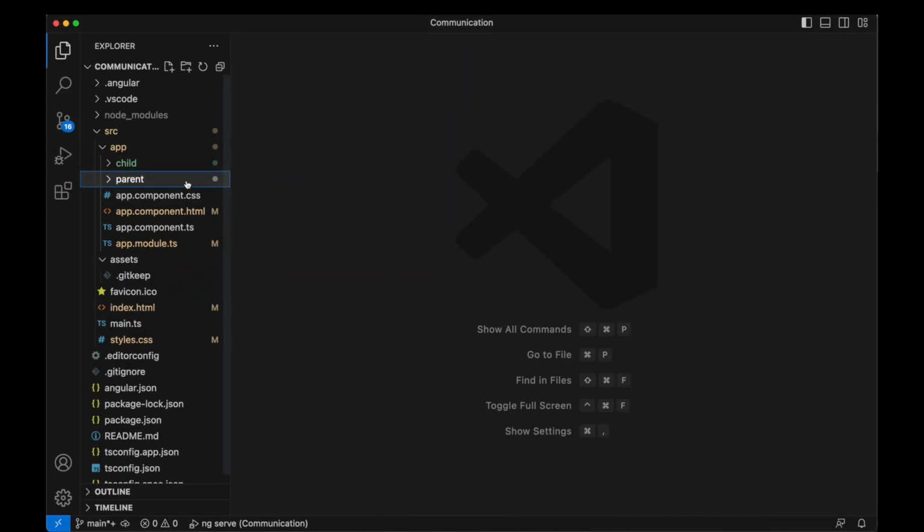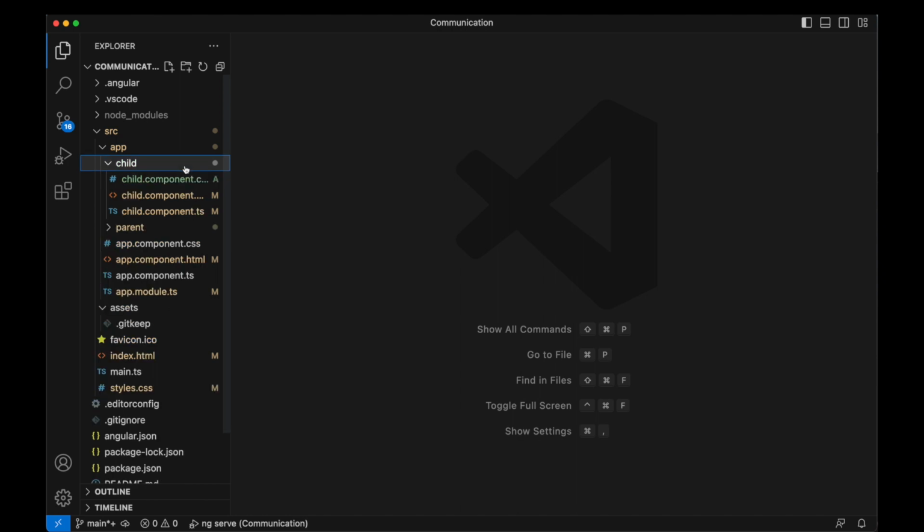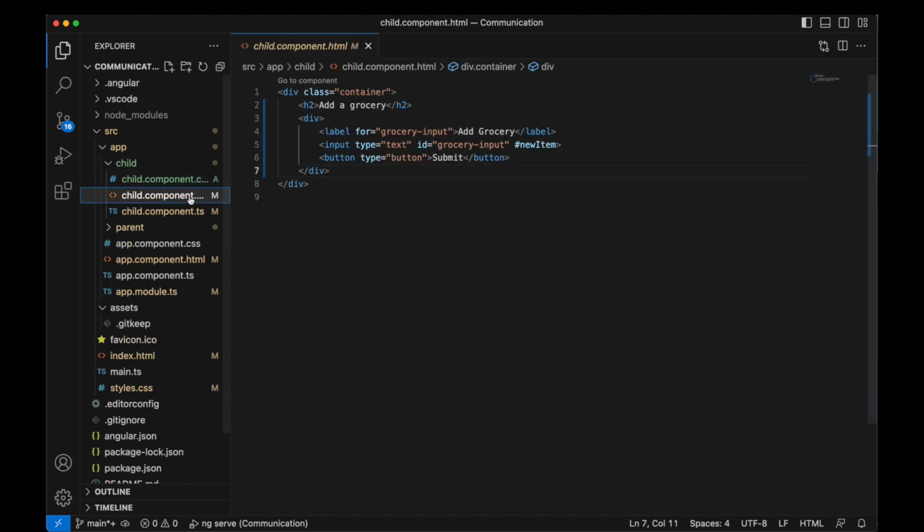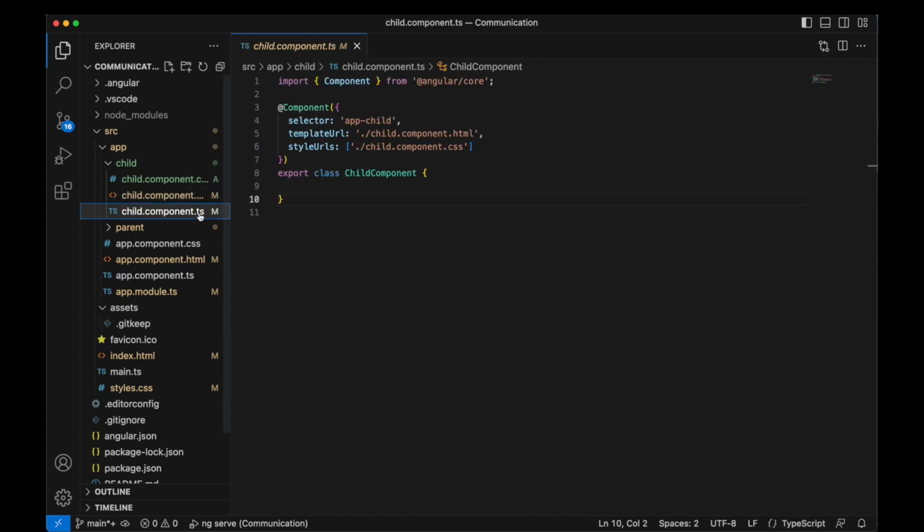So we have two components, our child and our parent. Starting off with our child, we simply have an h2, which says add a grocery. We have a label. We have an input of type equals text. And one thing to notice is we also have this template variable right here, which is going to allow us to access that value that the user entered. Then we have a button, which is going to be our submit button. And then if we look into the TS file, we have absolutely nothing.